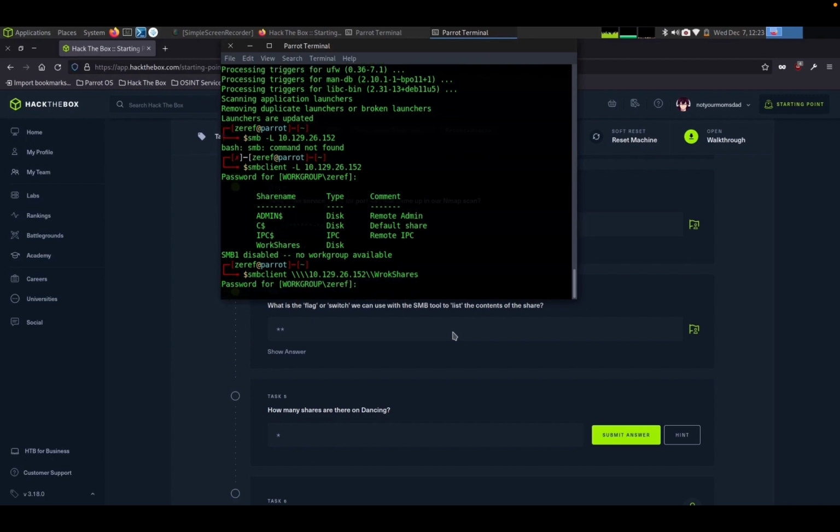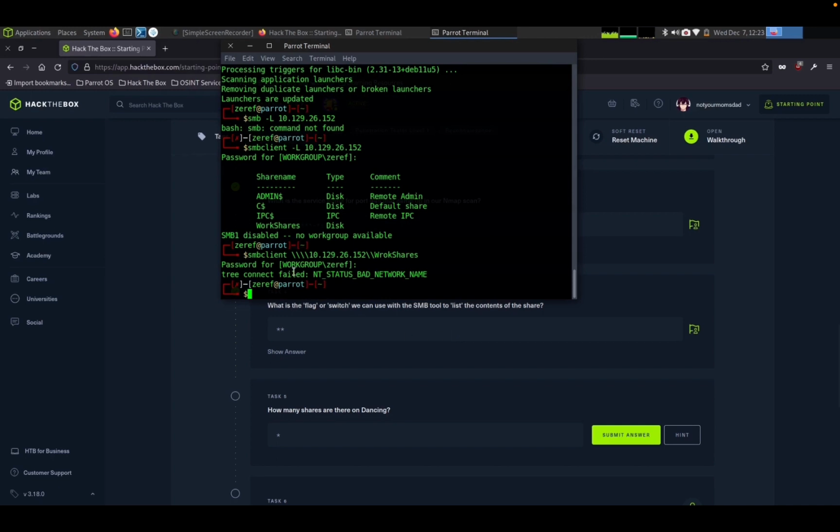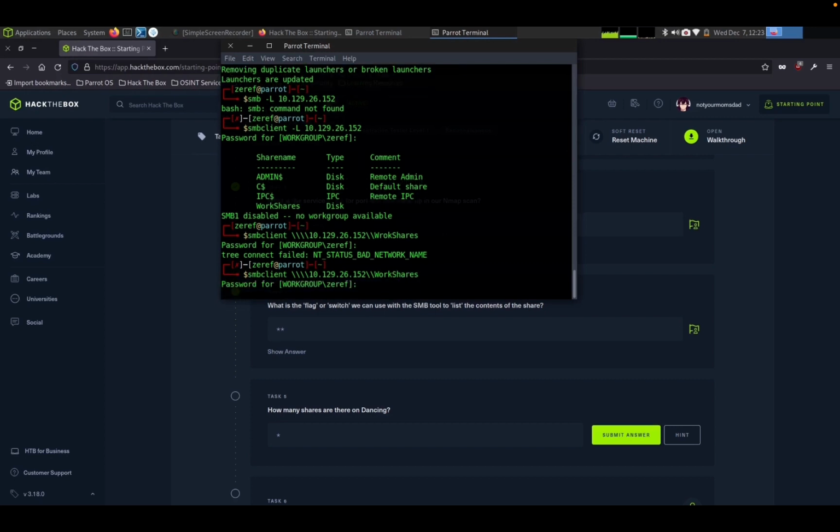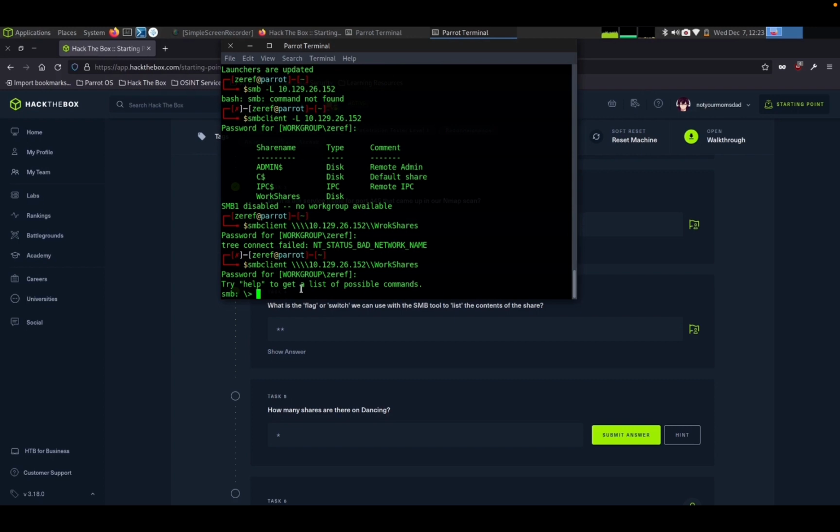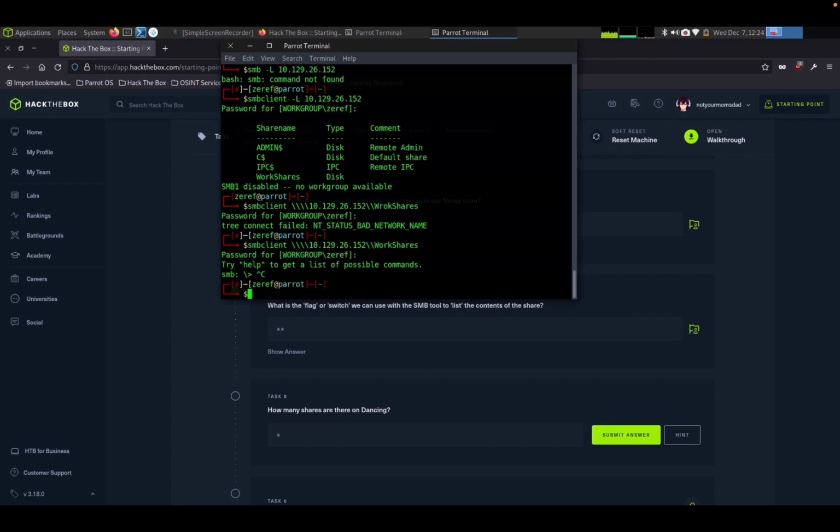Oop, I spelled that wrong. So you can see that the command for it is going to be smbclient and then space, and you're going to be using 2 slashes, and notice that they are backslashes, then the IP address, and then 2 more slashes, and then you're going to be putting in the share that you want to access. So now we don't have the password, but we did get in, which means that there is no password on workshares. So now you can see that we are in here.